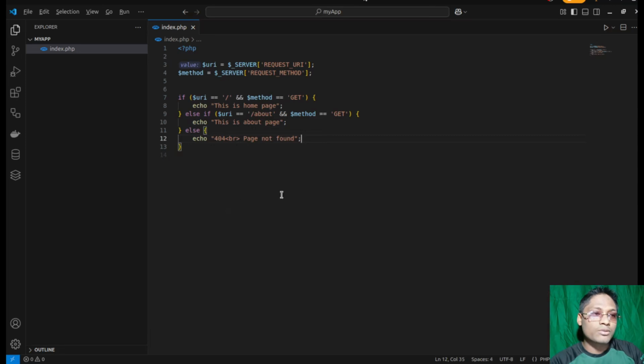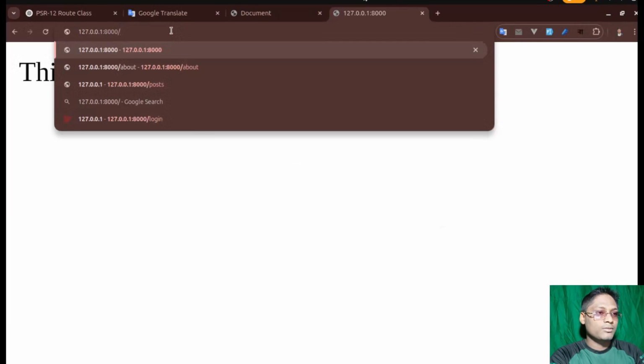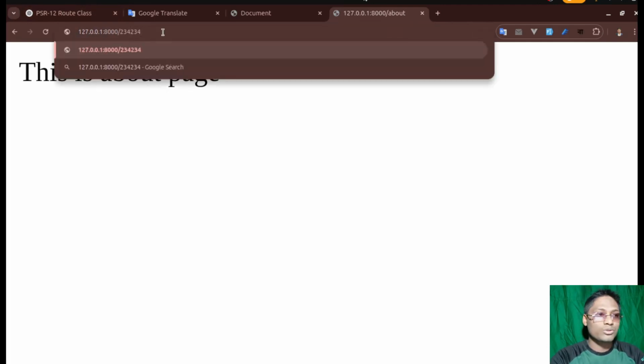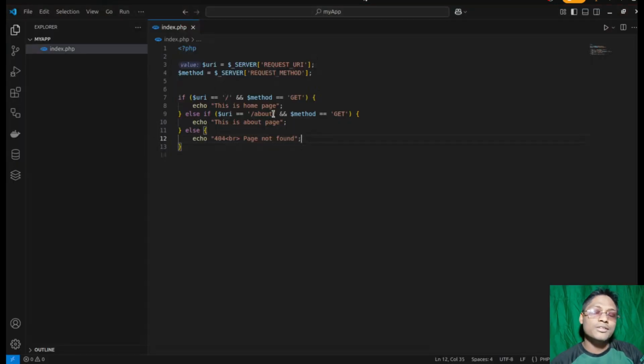Back to the browser, go to the about page, and this is the about page. Good. And if we type an unknown page URL that's not registered in the routes, we get the 404 page. This is 404 page not found. Interesting. We can use a more dynamic and reusable approach instead of repeatedly using multiple if-else statements. We can keep those URLs and statements inside an array.